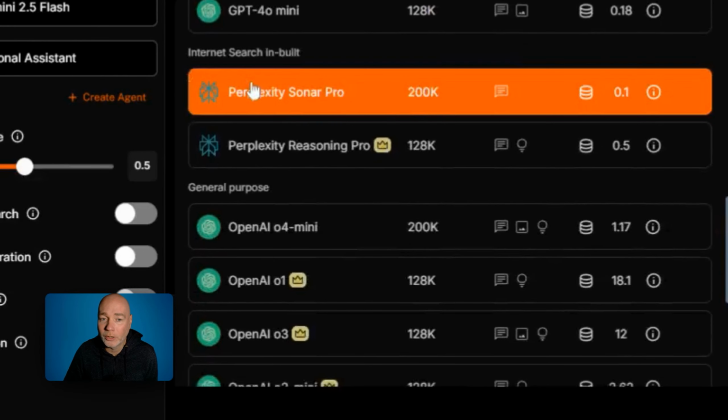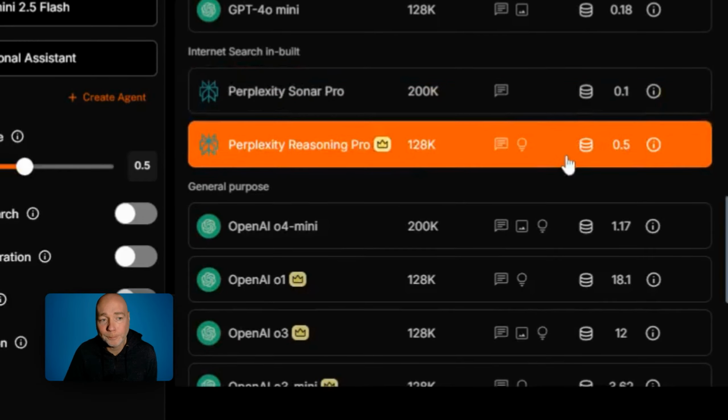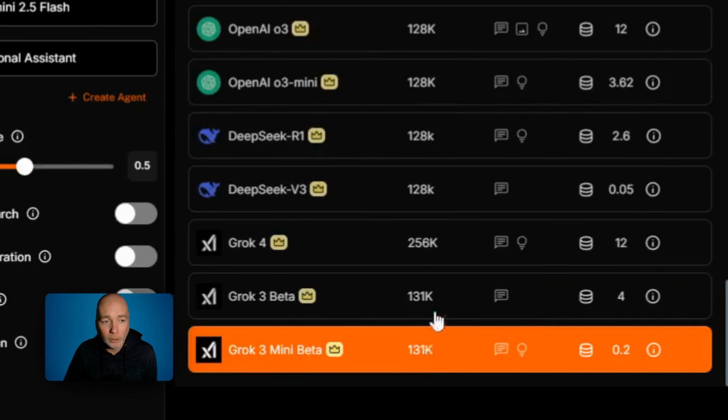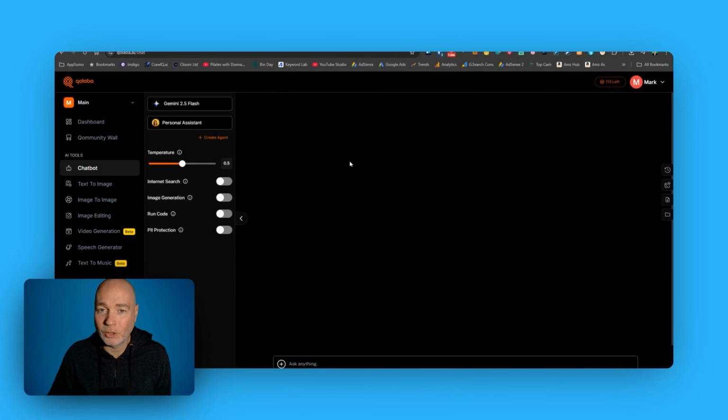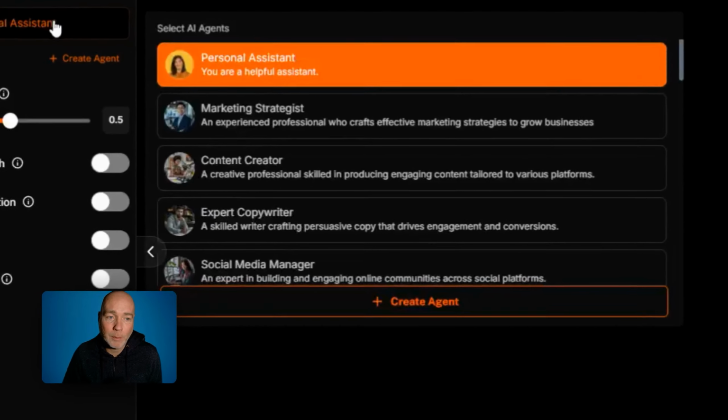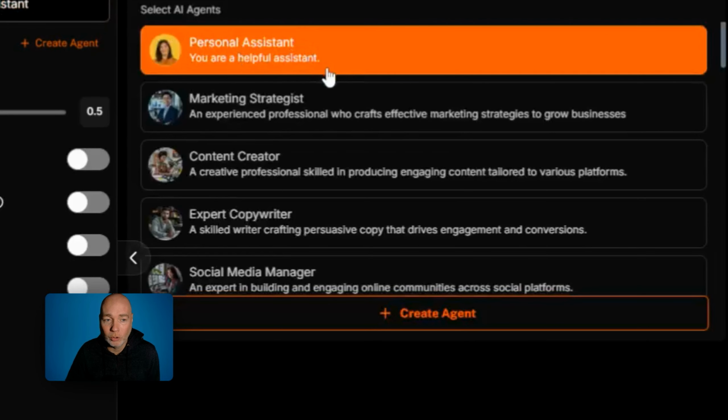And if we go down, we've got the internet search inbuilt, Perplexity, great model. Then general purpose models that include DeepSeek and Grok. Now this chat section is really interesting. You can just use it as you would ChatGPT, but obviously not paying the monthly subscription to access these different models. You select your model at the top, and then you can select the type of AI agents you want to talk to. So you've got personal assistant, marketing strategist.